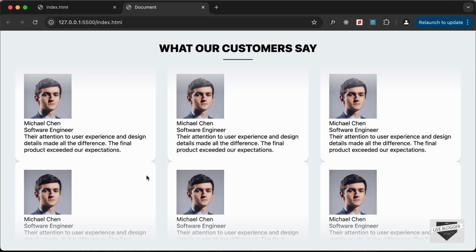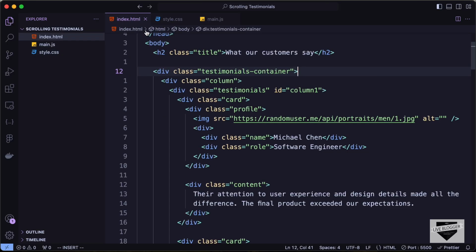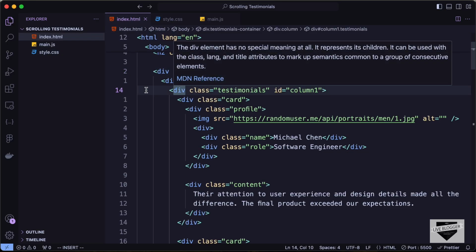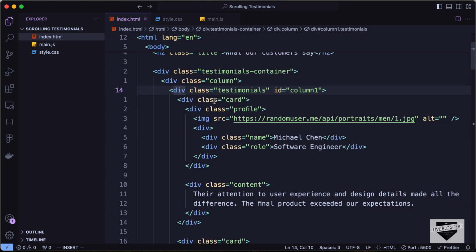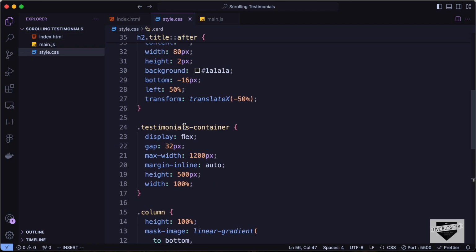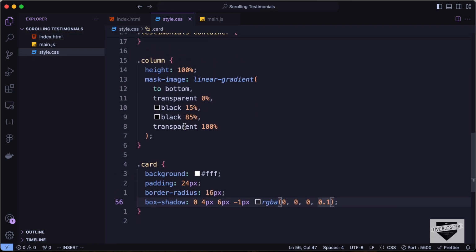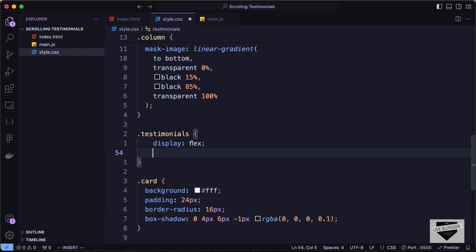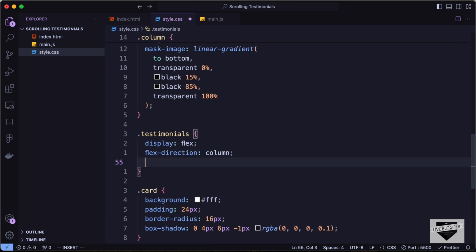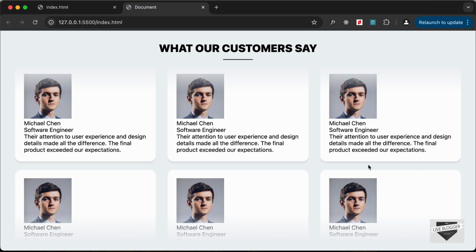Now we need to add some gap between these testimonials. So here we can see we have this division with the class of testimonials. So let's style all of these, and in that we have these cards. So let's add a display of flex, and let's add some gap. So let's target the testimonials. I'll just type testimonials, and let's type display flex, flex direction to column, and let's add a gap of 24 pixels. Now we can see that we have this gap between the elements.